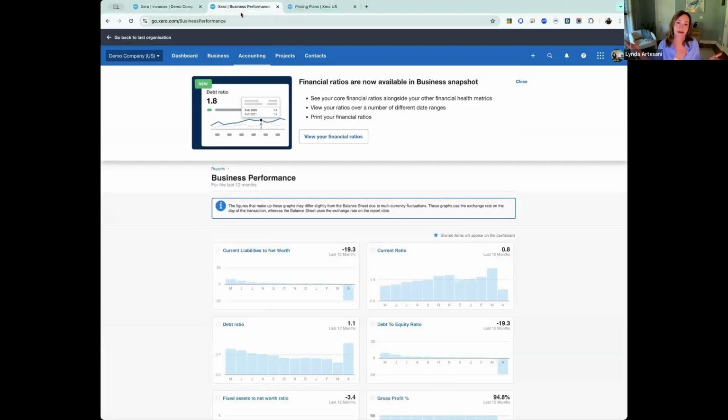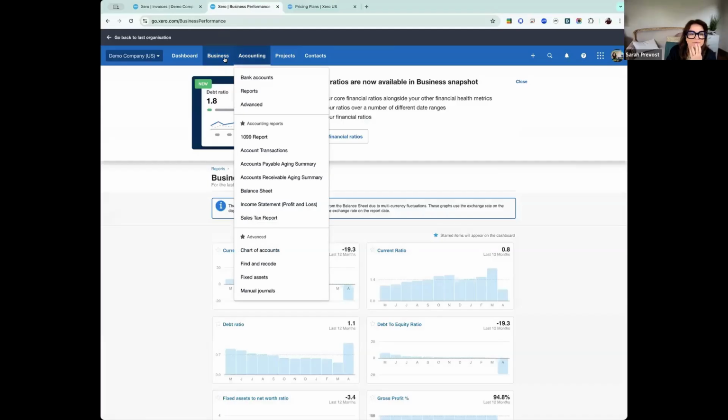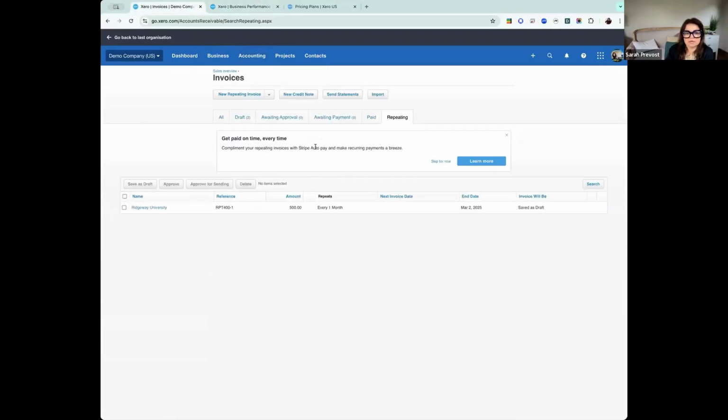Well, that's not helpful, that service. Sarah, merchant services with customers, how does that work with Xero? Oh, yeah. Okay, so right here, it does say Stripe.